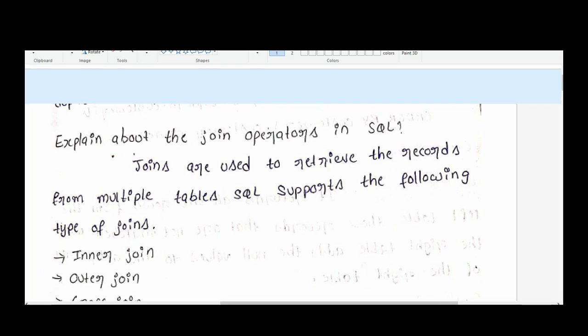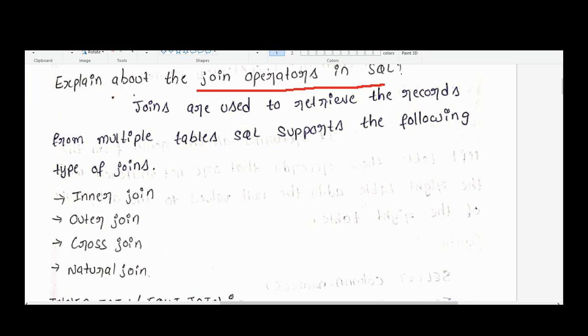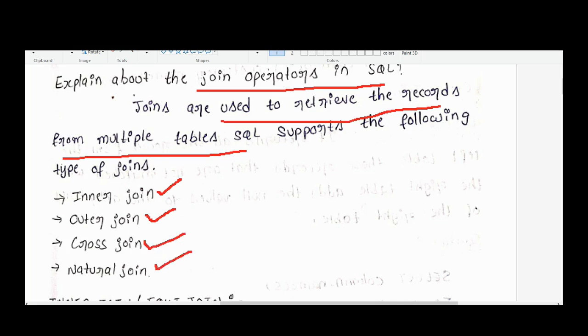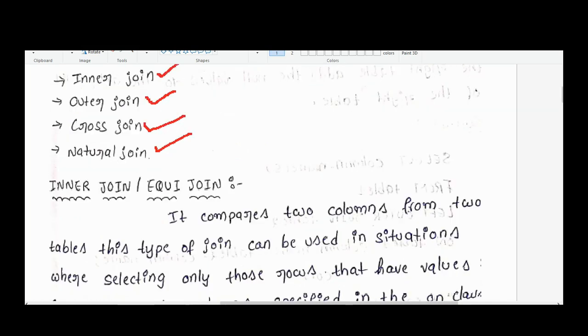Welcome to DBMS class. Today we are going to discuss the join operators in SQL. Joins are used to retrieve records from multiple tables. If you want to retrieve records from multiple tables, then we use join operators. SQL supports four types of joins: inner join, outer join, cross join, and natural join. Let us discuss them in detail.